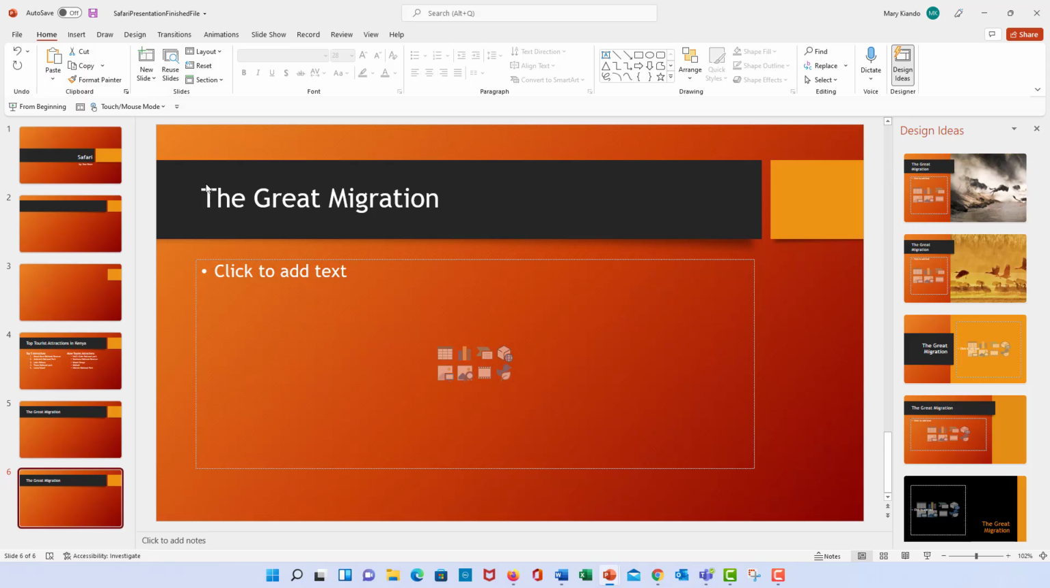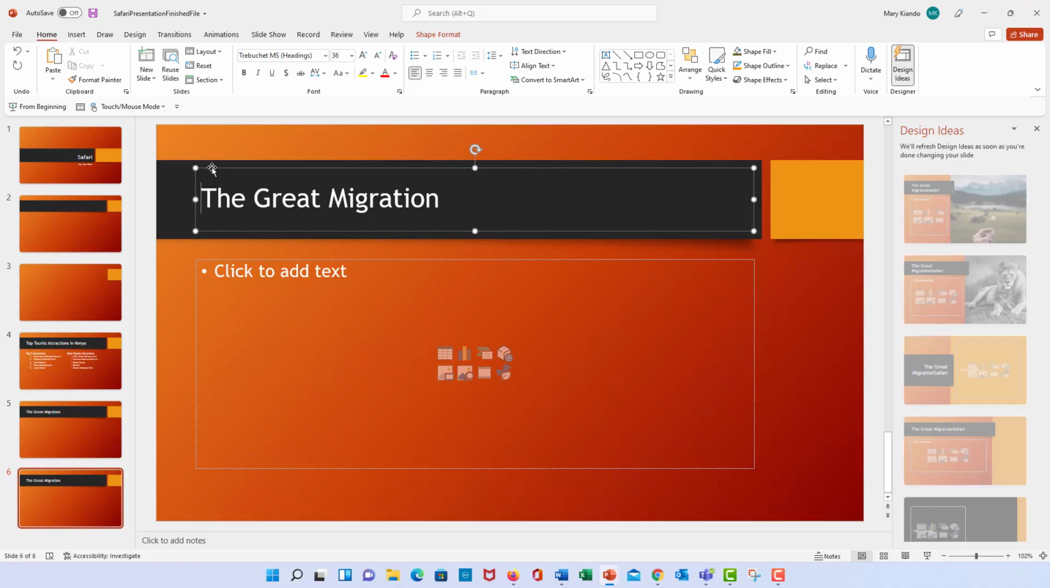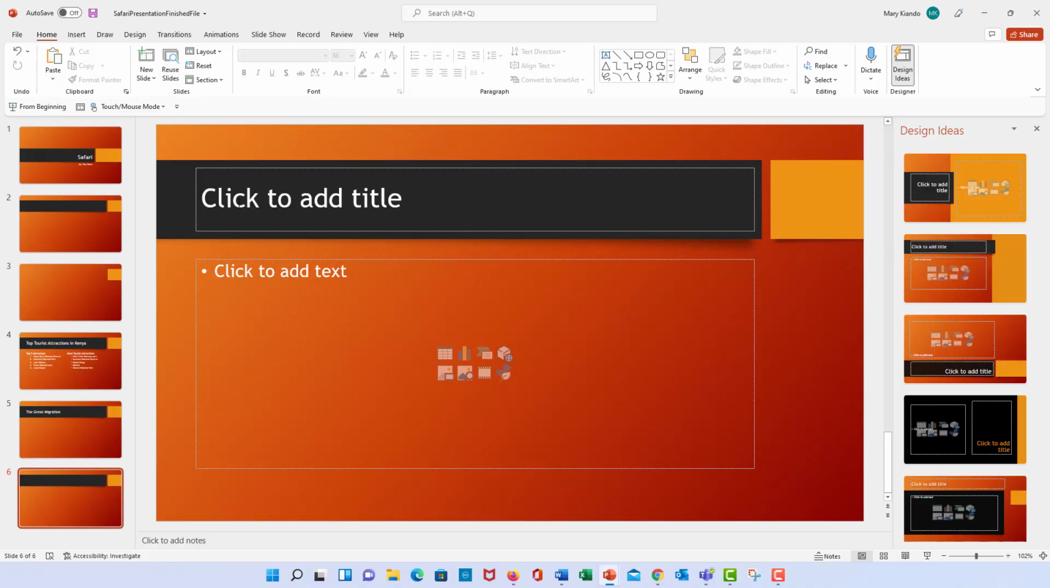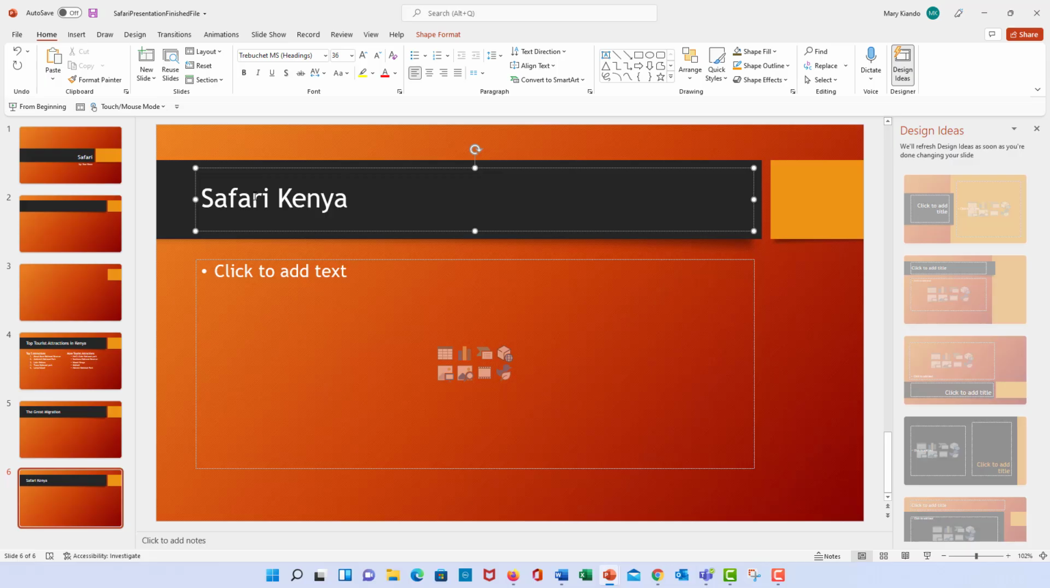So right here, I would like to change the title placeholder and I would like to type here Safari Kenya. So I will select that and I will press the delete key. And now I have click to add title. So I will click here and I will type Safari Kenya, which is the title for this slide.